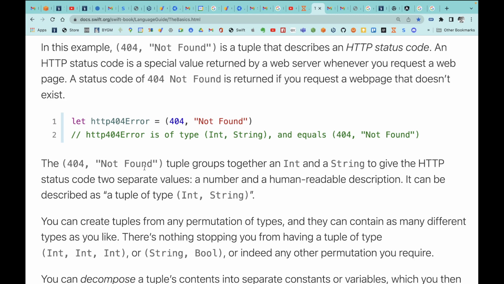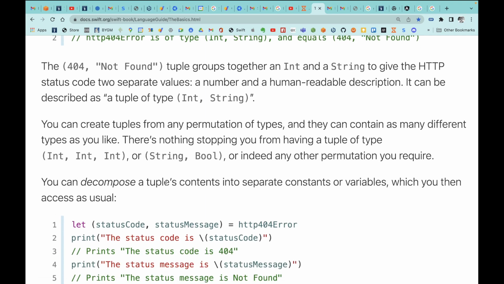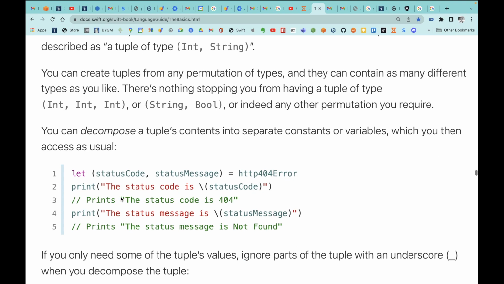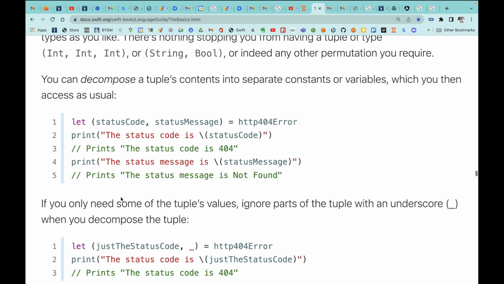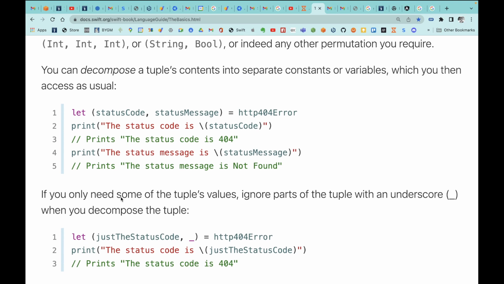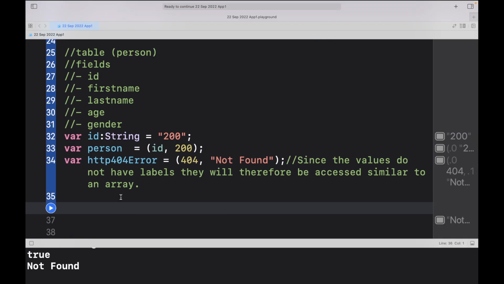So let's see. The 404 not found tuple groups together an int. Okay, cool. I see that. You can decompose a tuple's contents into separate constants or variables, which you then access as usual. But to do so, you cannot do so dynamically. It appears that you need to know the names of the variables and also how many variables or constants are included in the tuple itself in order for you to break it down. For example, let's try to do this and see if it's going to work.